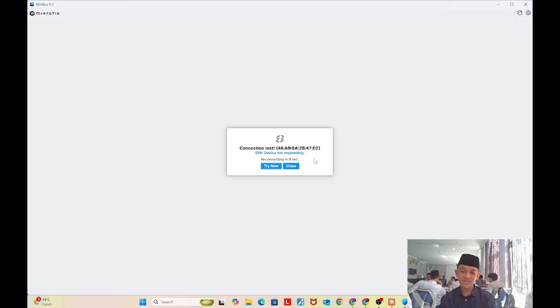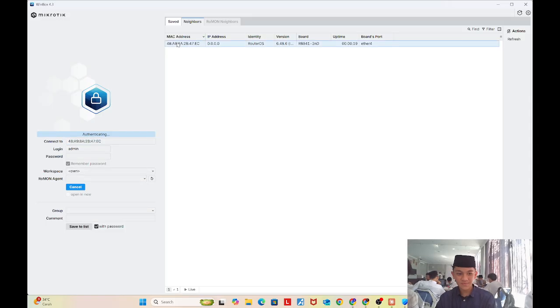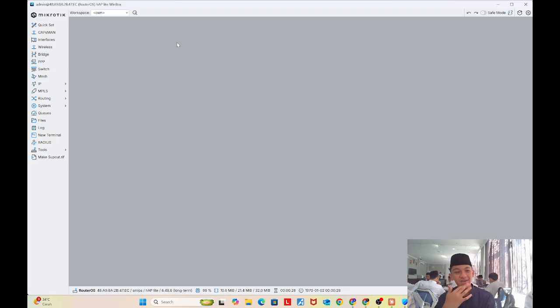If it's already like this, it means that your router has been reset. If there is an error like this, it's no problem. You can just close it, and you will be back in the Winbox main menu. Now you just wait until your router name pops out. Okay, waiting. This is the router. Now let's press again and log in again. Okay, we are back and now it has been reset.